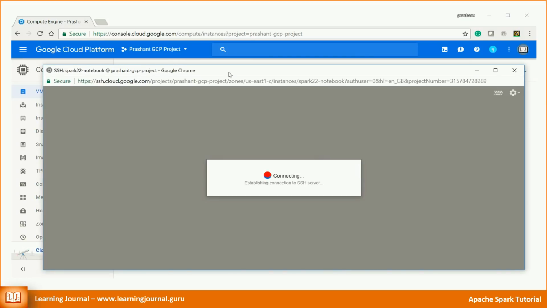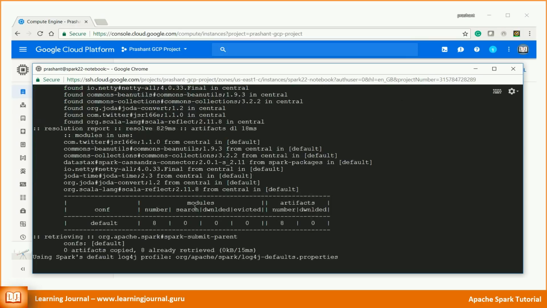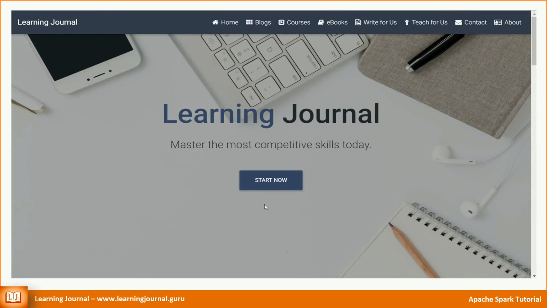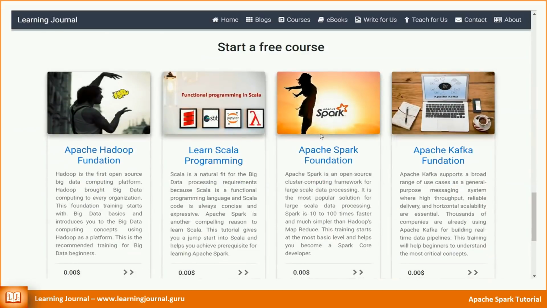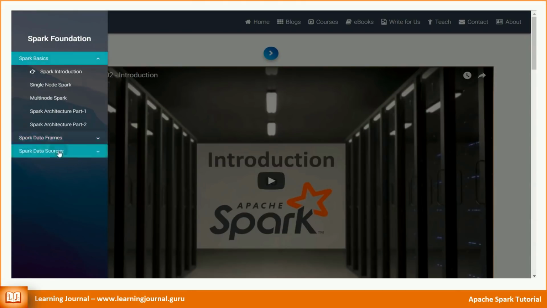Start Spark shell and add Cassandra connector package dependency to your class path. I am using the latest connector as on date. The latest version of Spark uses Scala 2.11 and hence I am using the connector for Scala 2.11. The next step is to create a data frame that holds some data. Then we can write that data frame to a Cassandra table.